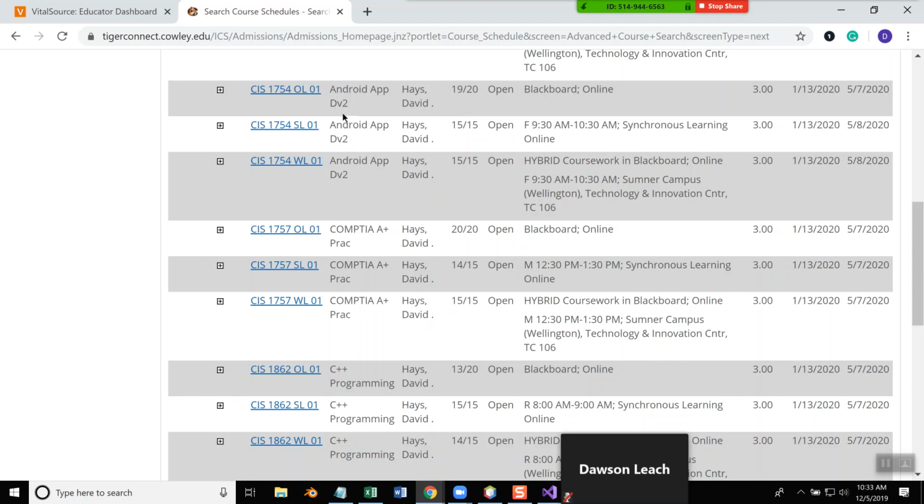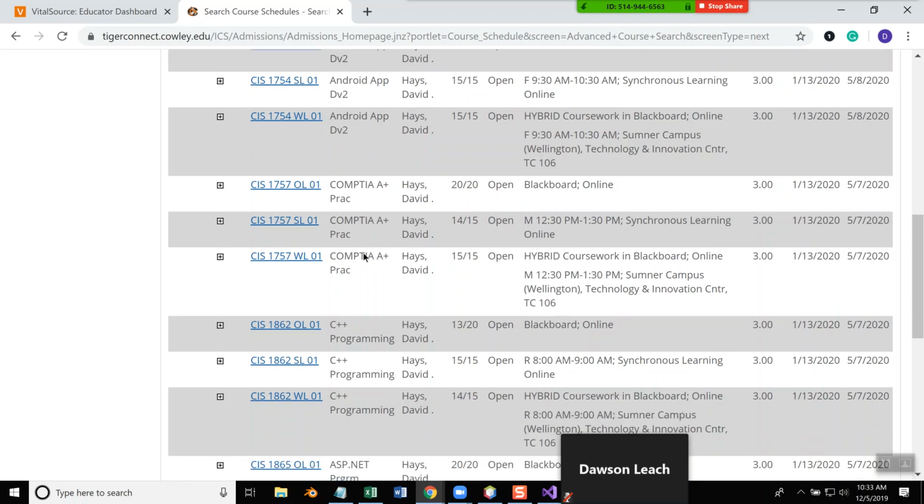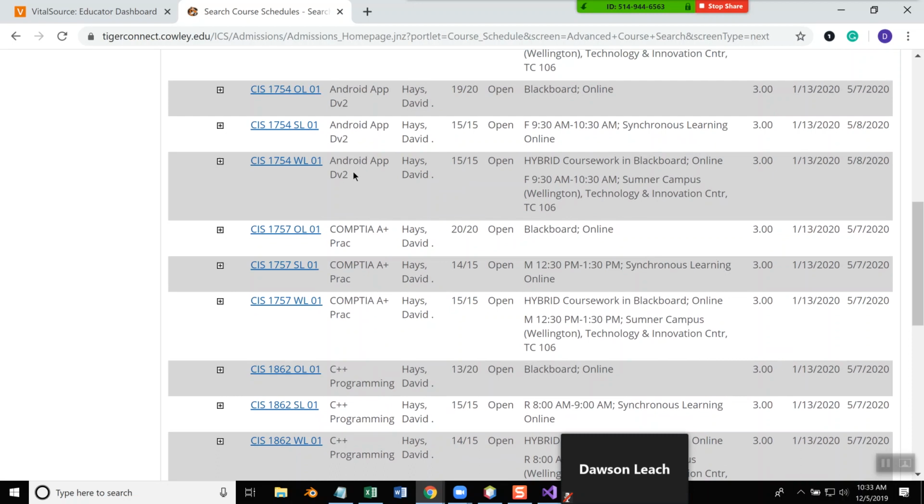The Android app development 2, that's if you took Android app development 1, and that's a continuation of those principles and so forth. And you design an app for a cell phone, so for an Android. Seems like everything's going either to your cell phone or to some kind of tablet. And so whether you're designing for a phone or a tablet, same principle on that.